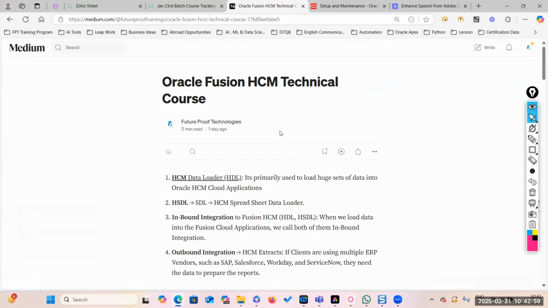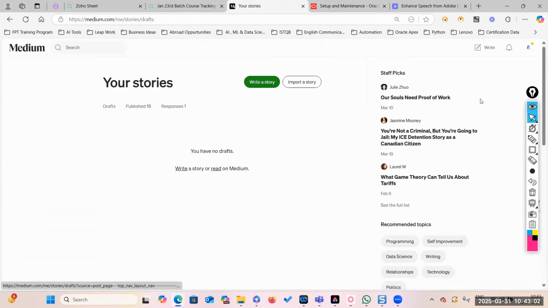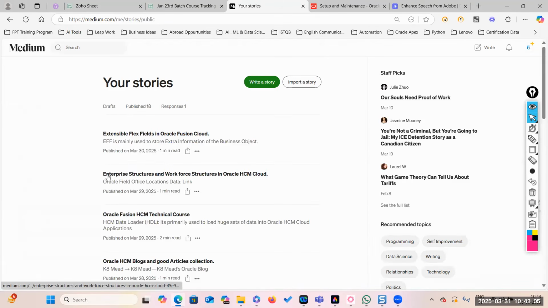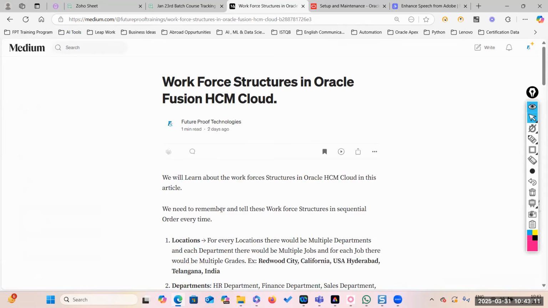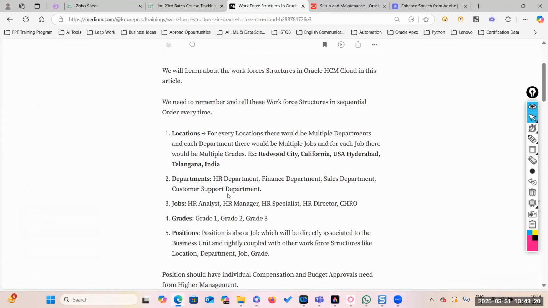What are the workforce structures we are having? We are having 5 workforce structures: location, department, job, grade, and position. Gautami, can you tell me what are the workforce structures we are having in Oracle HCM Cloud? We have locations, departments, jobs, grades, and positions. Very good. So, have you completed locations in the last class? How to create locations? Yes, sir.